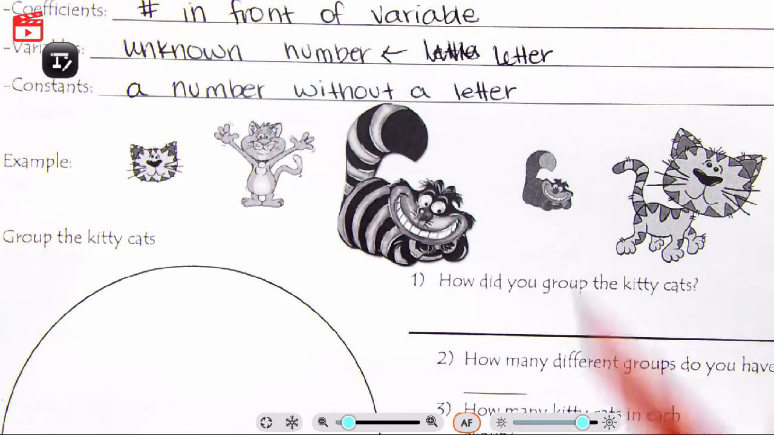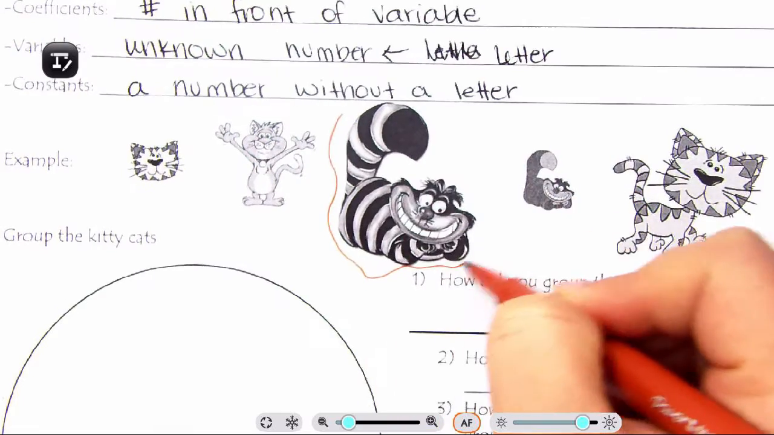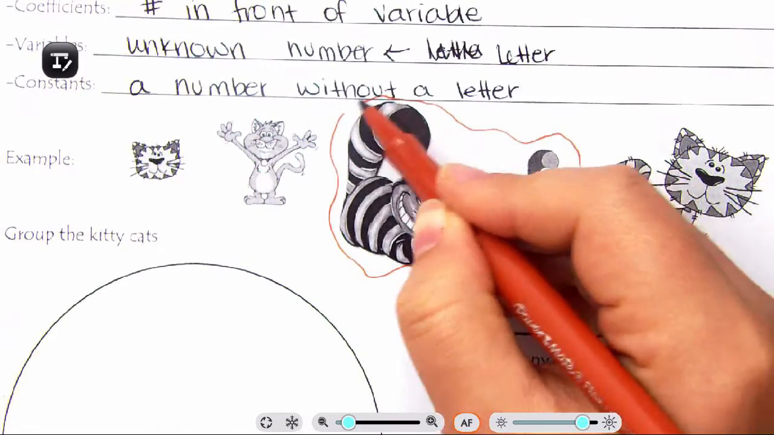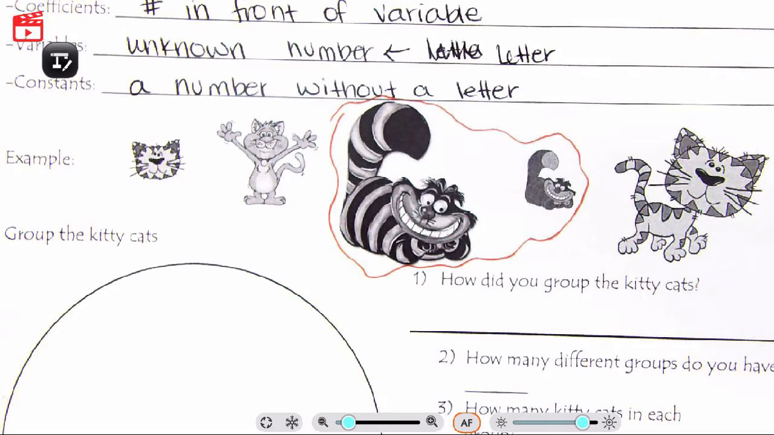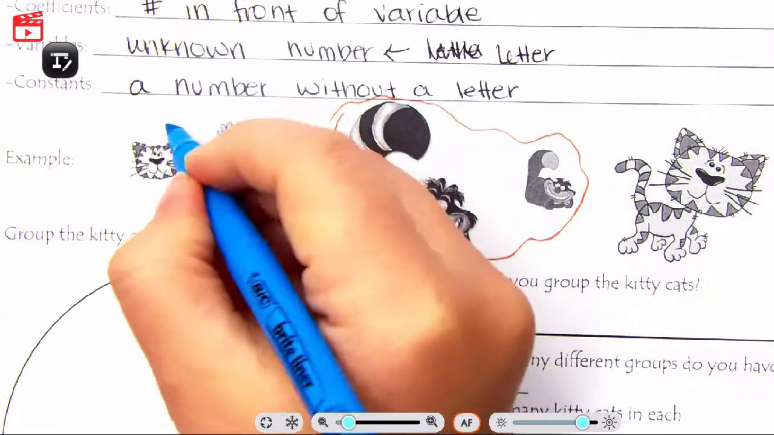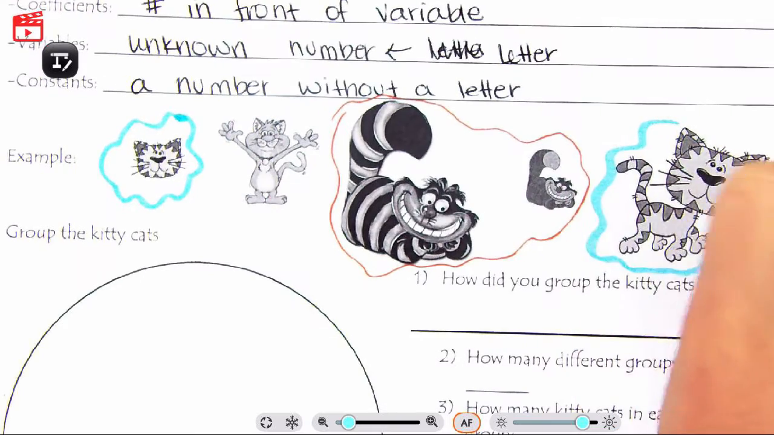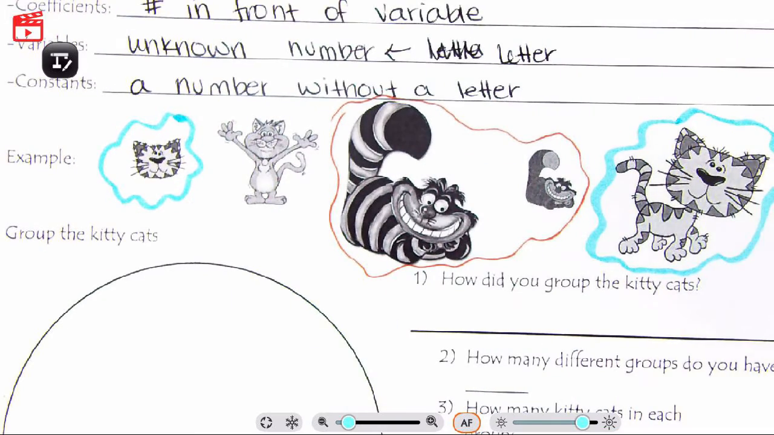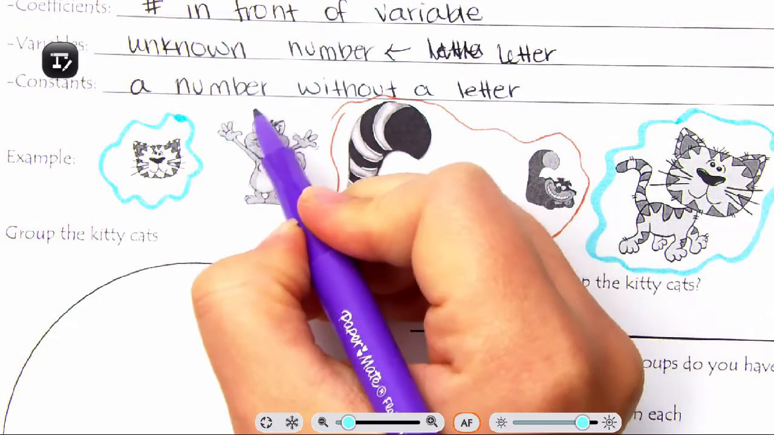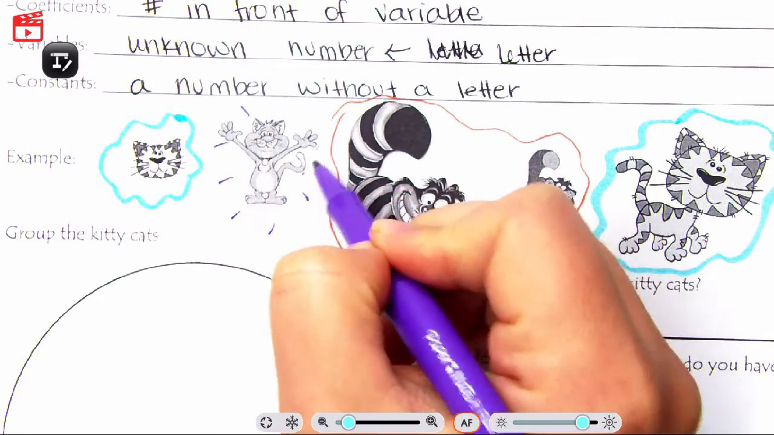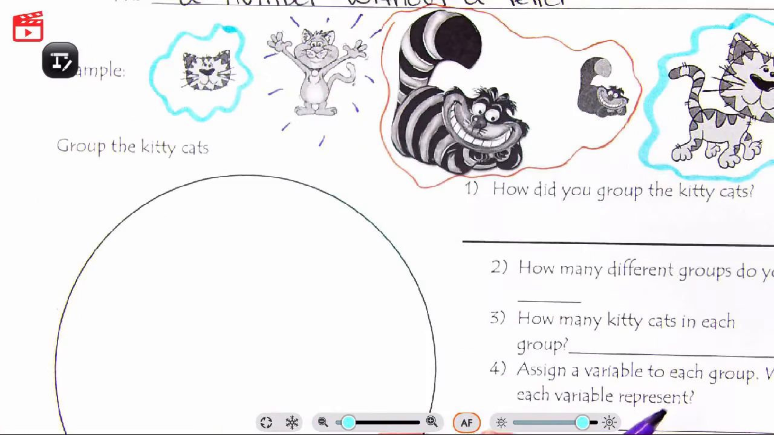Let's see. I see Cheshire the cat here, and I see Cheshire the cat here. I see this little cat and this little cat having the same face, so I'm going to group them like that. And then this little guy with his hands raised is kind of by his lonesome self. He's by himself. So let's go ahead and group the kitty cats here.